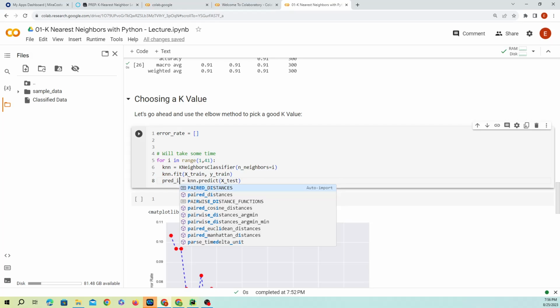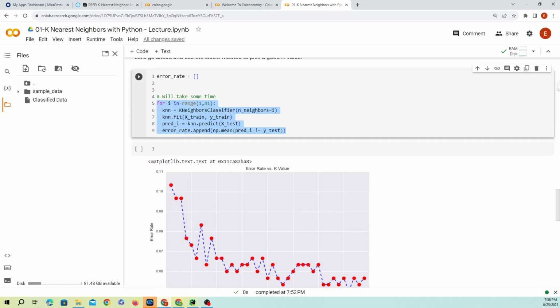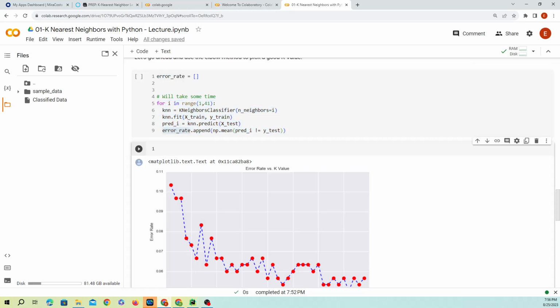So now we created this, and we're adding it to our error rate. Now we're going to graph it. Let me make sure that this is working well, so it doesn't have any mistakes. Okay, good. Now we're going to plot our graph, so we're going to use a figure to graph.